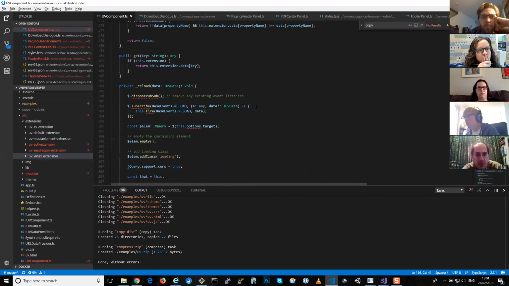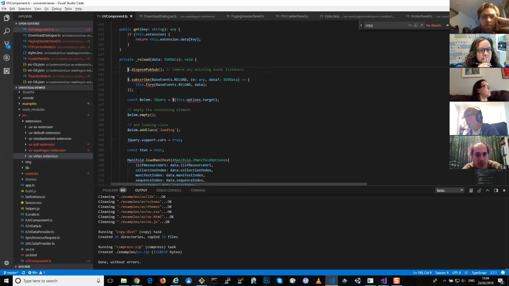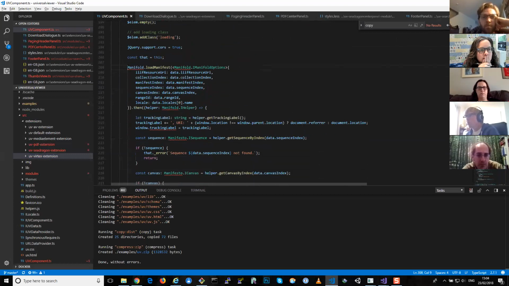So then it goes to the reload, empties your target div, and then uses Manifold to load the manifest, passing in all the initial parameters that you've set. And every IIIF related action that happens in the UV goes through Manifold. So the UV itself is all via the Manifold interface. All its interactions with IIIF are oblivious to IIIF in that respect. So if something came along like quadruple IF tomorrow, then the UV is not tied to any particular thing.